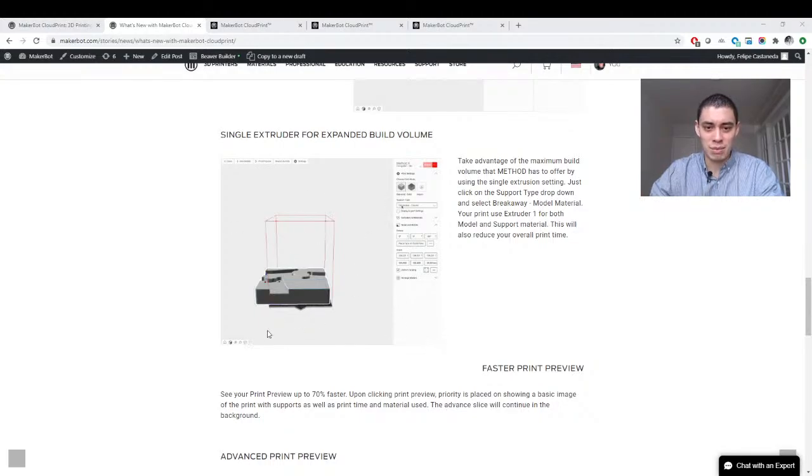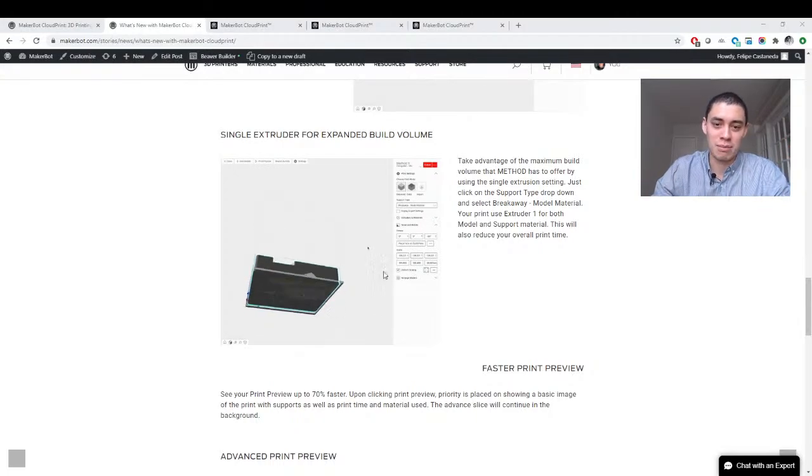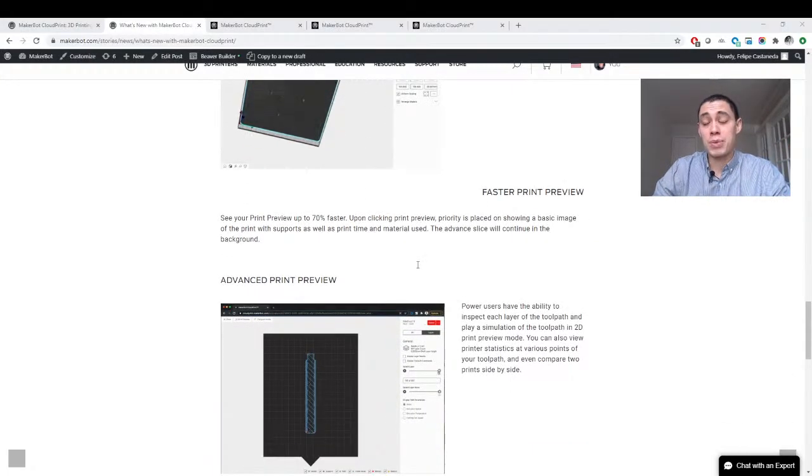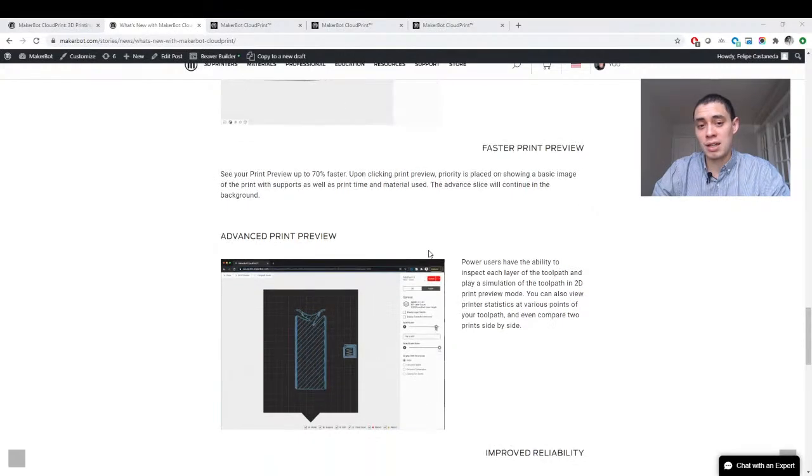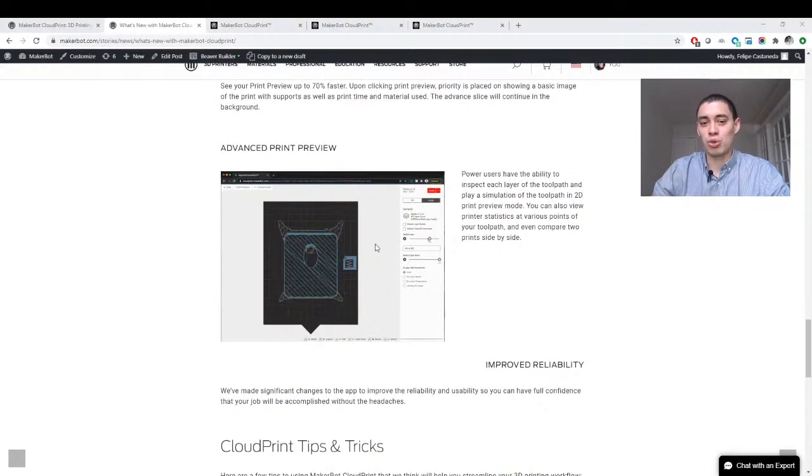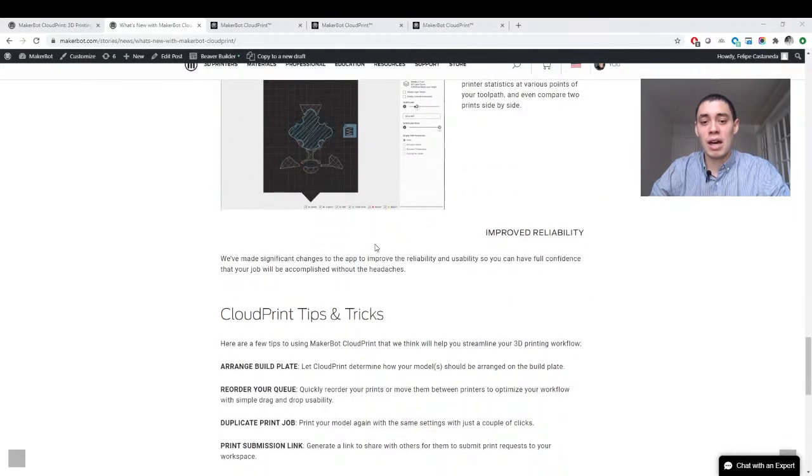You'll see it here in the animation how as soon as the supports are disabled, there we go. It took a little bit to animate, but it essentially allowed the animation to print a larger part. It's got a faster print preview, which is always welcome, for you to be able to go through all of the layers and make sure that everything is printing and being sliced correctly as you'd expect it to.